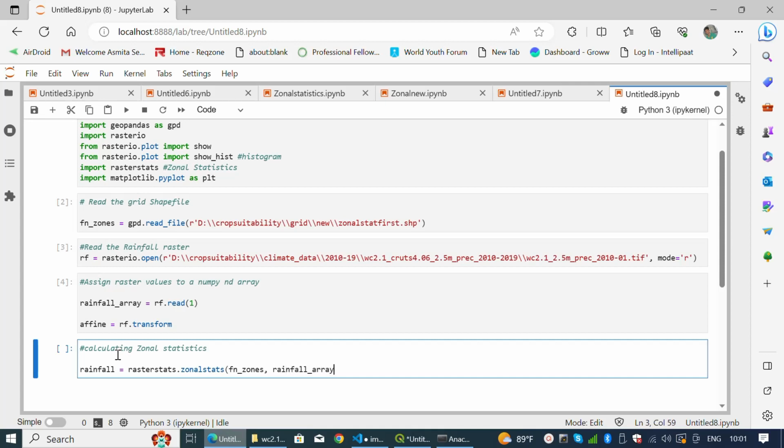Then we will calculate the zonal statistics using the rasterstats library. This powerful library allows us to extract statistical information from the raster datasets within specified zones. In order to perform zonal statistics, we are using the rasterstats library on the rainfall_array using a set of zones defined in the GeoJSON file specified by fn_zones.